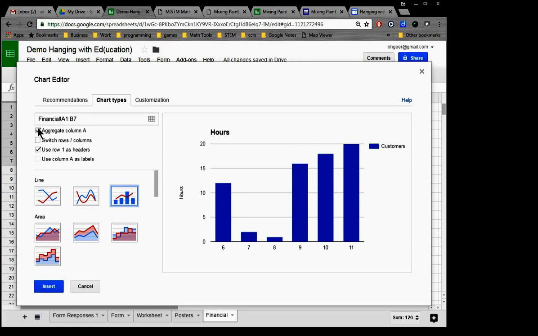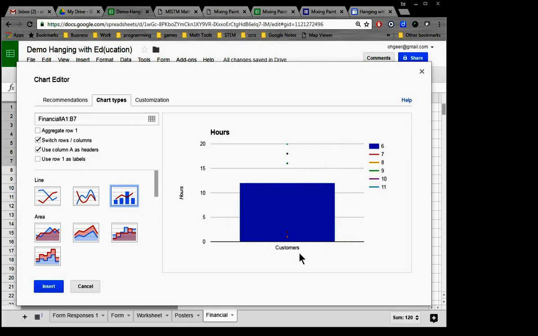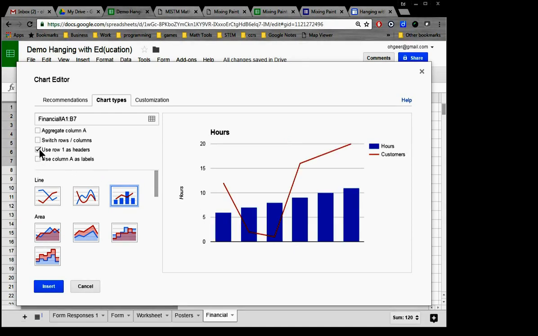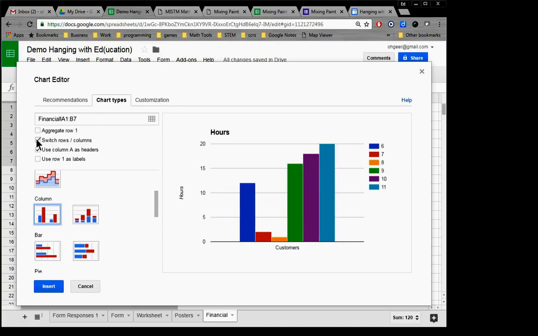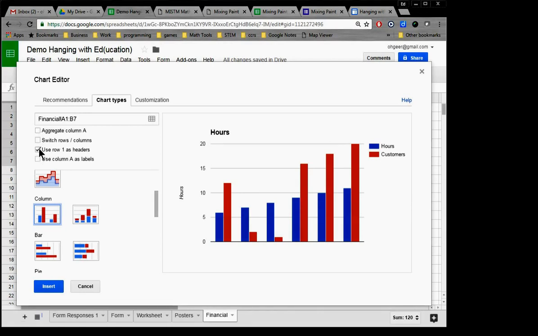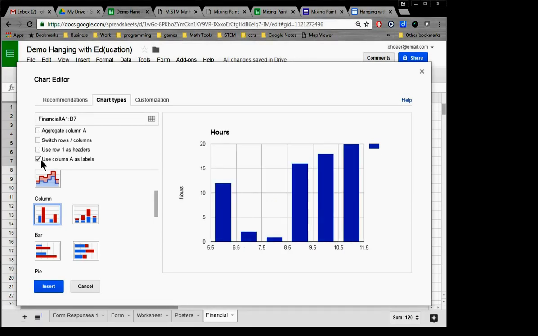Now see, the customers isn't going down there. Hours should be coming down here. Customers should be going up there. Oh, I see. Use row 1 as headers. That's what we should have. So this isn't going in the right format, and it's probably because of the chart type I chose. Let me come over here to a column, and the hours is on the wrong. There's the customers, but I want the hours to be independent. And I'm not getting that the way I want that.